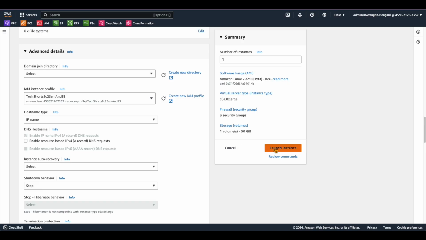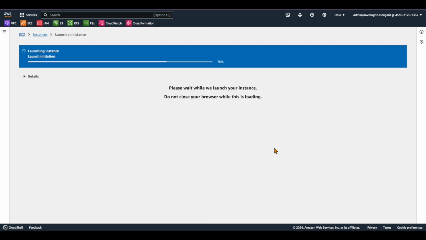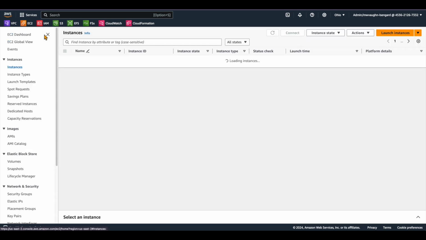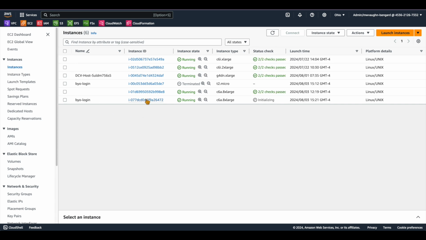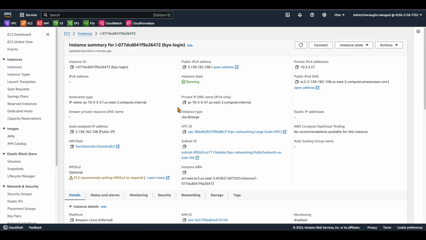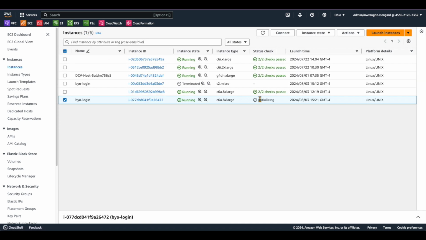Okay, so here we go. Let's launch the instance. Now it will be a couple of minutes before that instance is ready. But let's go ahead and just watch for it. We'll wait for it to finish initializing, and then we can connect to it.